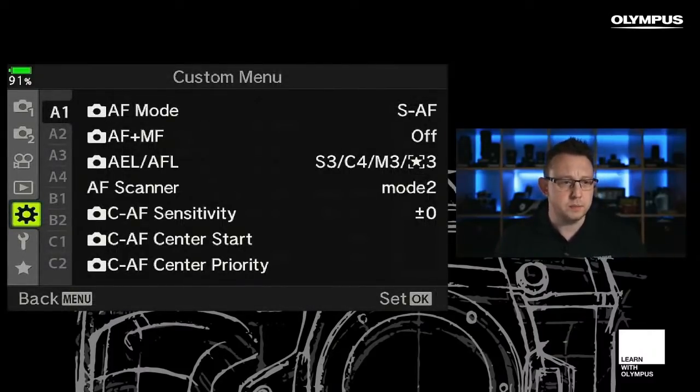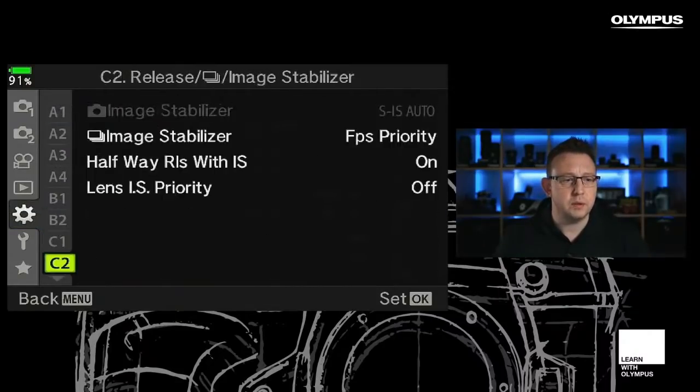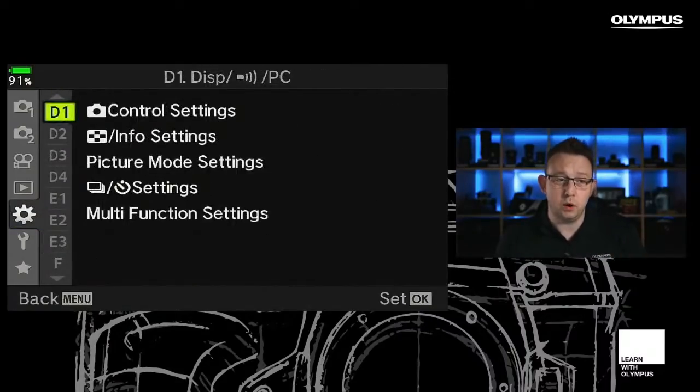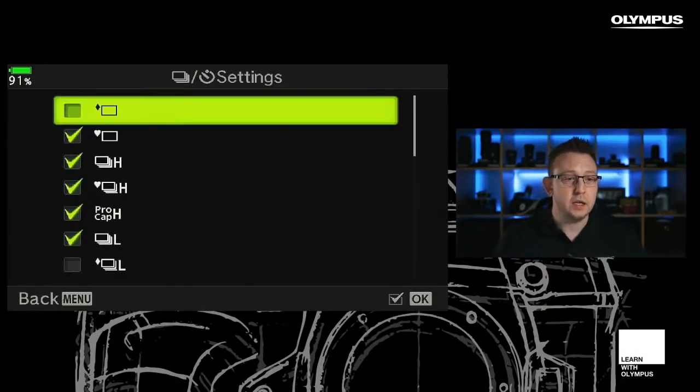So if we head into the custom menu, into the cogs, and then go down into our display options. So you've got D1, or D options are for display, things that you see. And then we've got this drive/timer settings option, which is the fourth option down. And again, if you're using different models, there can be slightly different positions, but they'll be there or thereabouts on the same pages. If we look into here, you get all of the drive options that are available to you with either a tick or no tick in the box next to them.